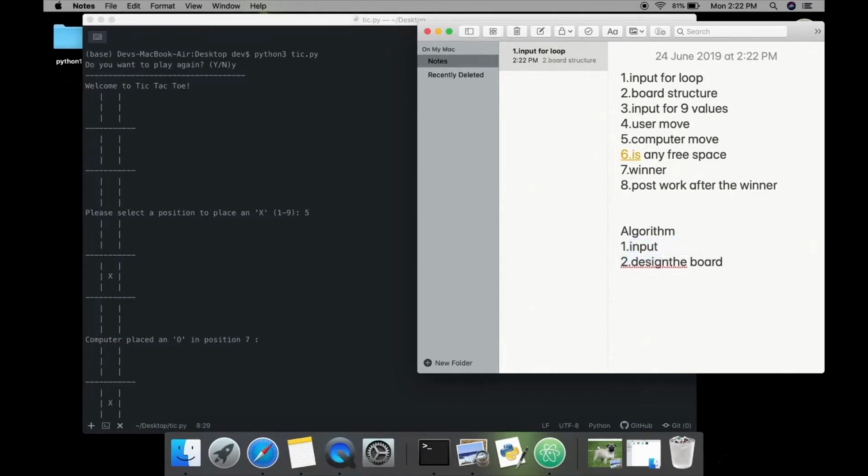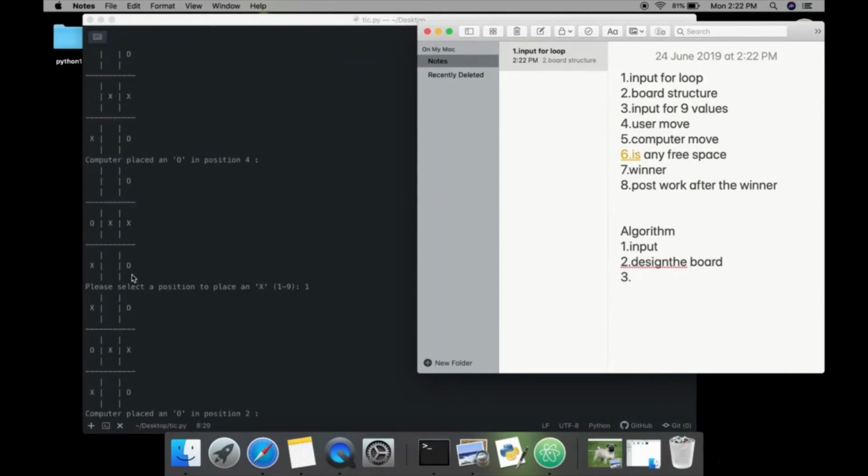After designing the board, we have the user's move and the computer's response to that move. Before a player's move, whether the computer's or mine, there is a check on whether the spaces are empty. If all the spaces are full, it writes tie. So we need to check whether the board is full or not. So we define something like is free space, that is, is there any free space.